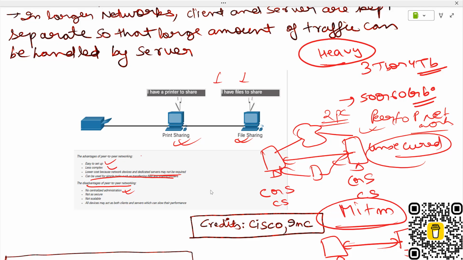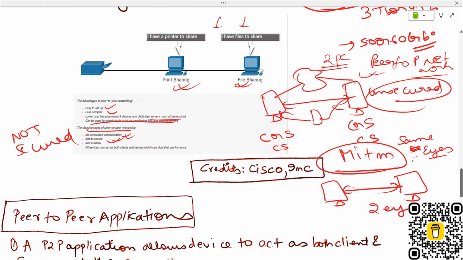They are like the same eyes of a person, right? There is no central administration. This is not secure. So, two eyes of the same person. This is the peer-to-peer network, right? You have one person, and it has two eyes. Simple peer-to-peer network, as simple as that.